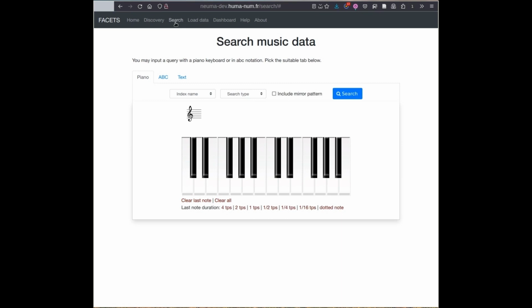The search interface is probably the most important, or one of the central features of Facet. You can use a piano keyboard to select a pattern. For instance, here we are going to give a melodic pattern, which is called chromatic. You can use diatonic intervals or also rhythmic search. You can search in a given index. For instance, here I'm going to search for Bach works, and then I click on search.